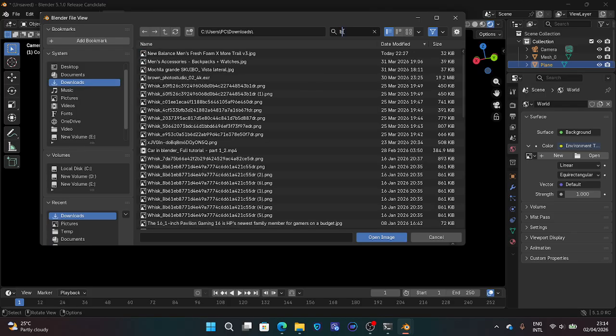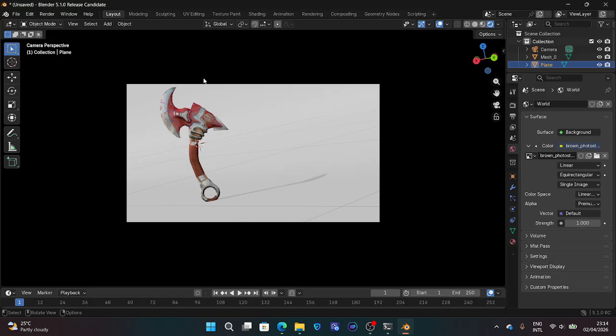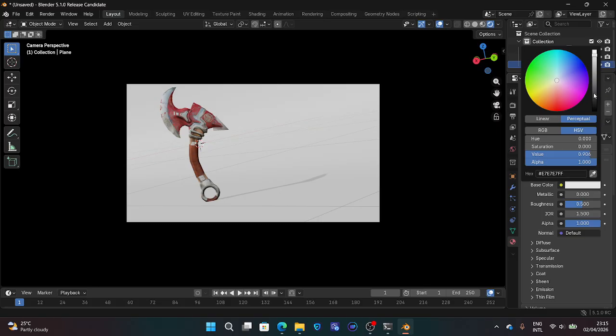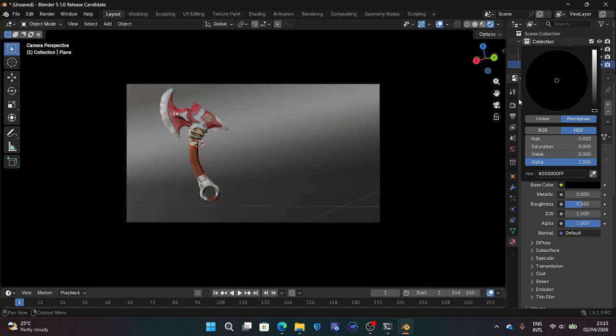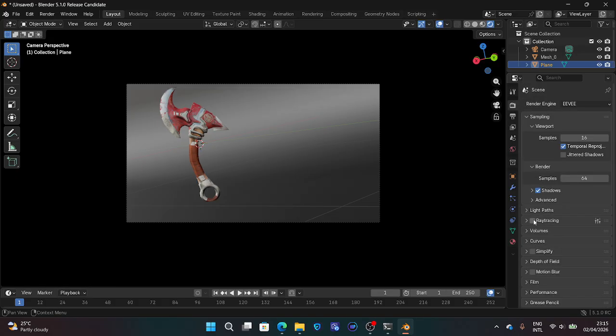I'm gonna write Brown Studio EXR. I'm gonna select it. It's going to bring in the lights. I'm gonna make it like this one black. Come here. Something I want to check first. Ray tracing, so that we get the real lights.